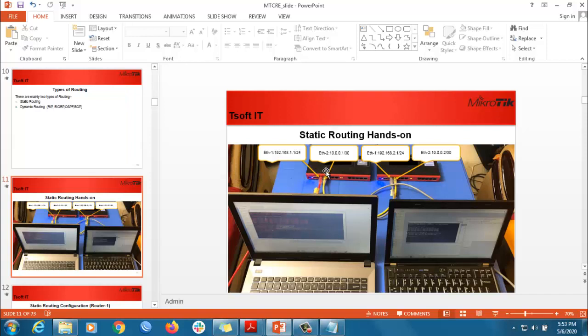This is one router and this is another router. If a packet moves from this router to the other router, the destination network is 192.168.2.0. The rule is destination network and destination network subnet mask, so the subnet mask will be /24, 255.255.255.0. Then the next interface IP.